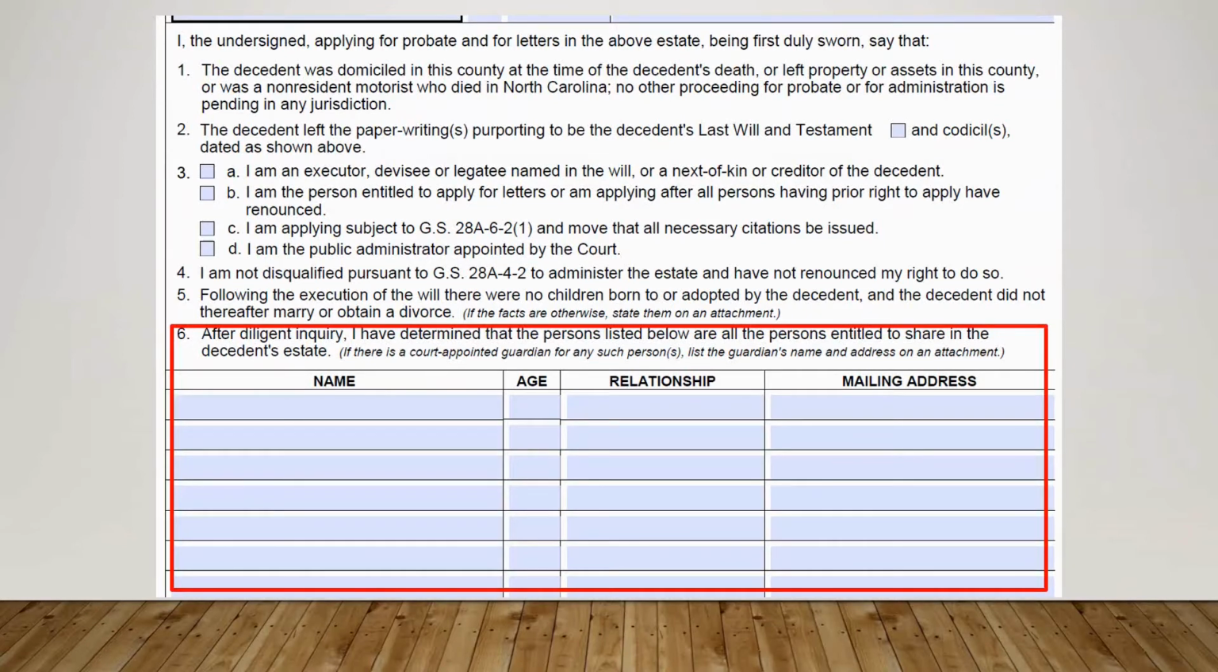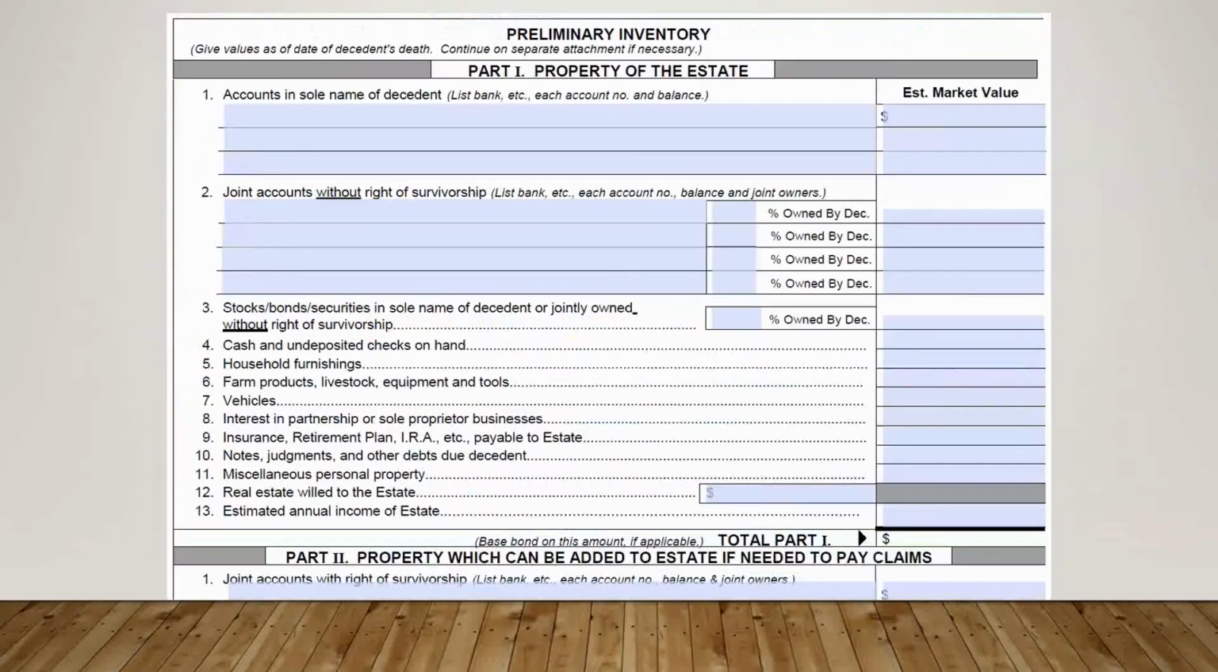Once the front page of the form is completed, turn to the back page to complete the preliminary inventory of the decedent's estate. The first portion of the form includes the property of the estate. The estimated market value of the decedent's property at the time of the decedent's death is required for each field. If more space is needed, the information can be included on a separate sheet and attached to this form.